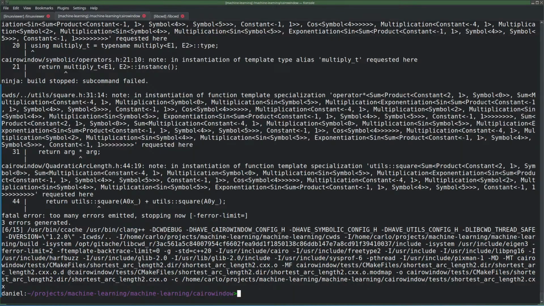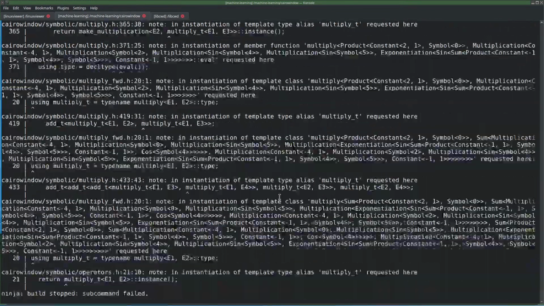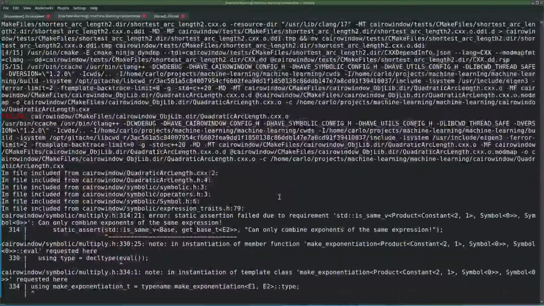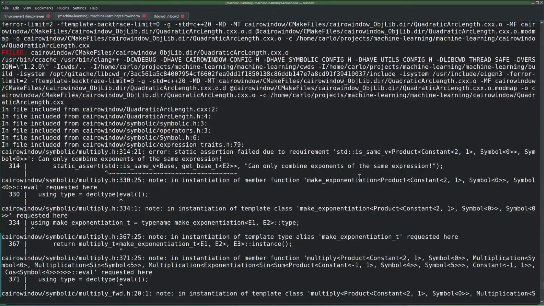It looks like every step fails. It looks like, really? Why? Static assertion failed due to requirement is the same product constant to the symbol. Sorry, what is the same? Product constant symbol, comma symbol.